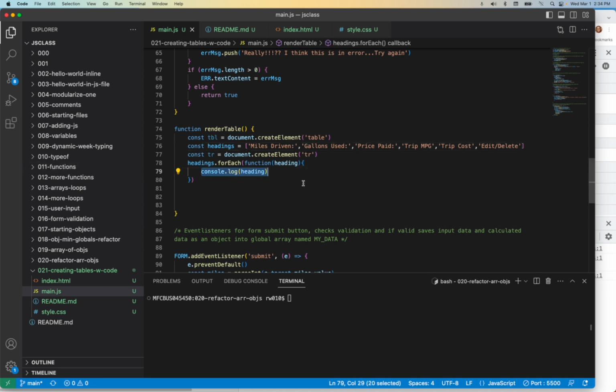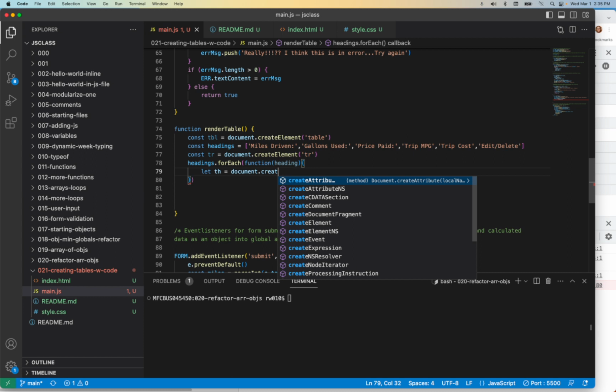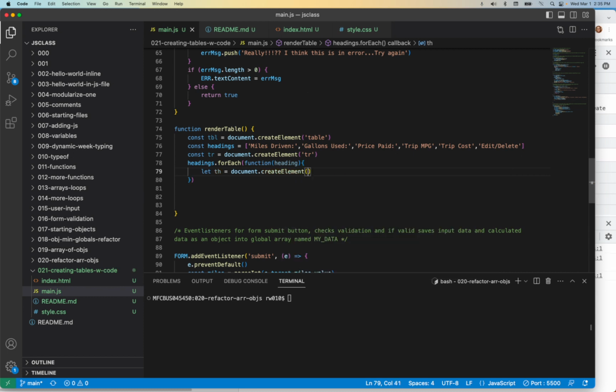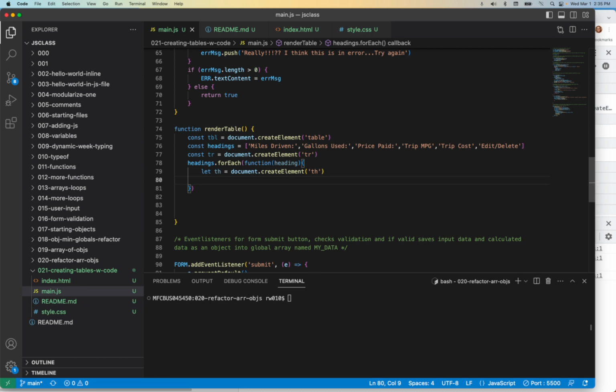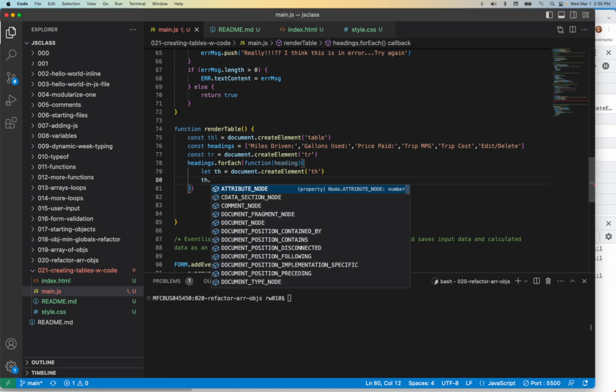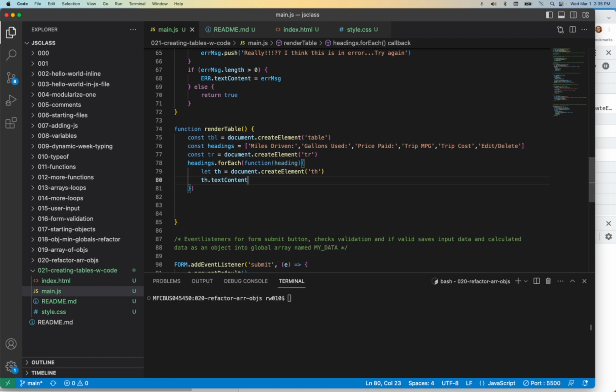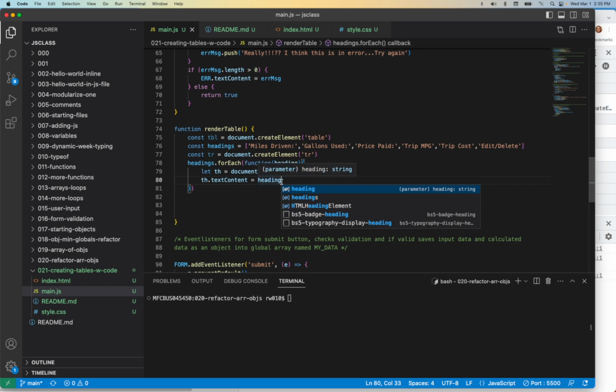What we want to do inside of here is say let th equal document.createElement, and in this case, we're doing a th. And now we're actually creating that element. Now that we have that heading, we can say th.textContent, which we've seen several times, equals whatever entry in the array that we're currently on. So we're updating that content, okay?